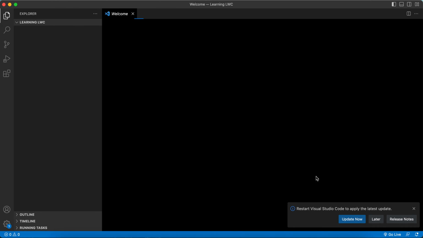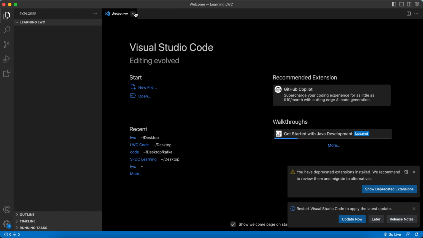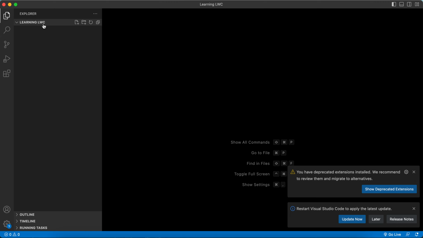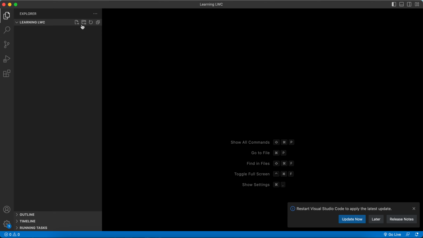Now you opened that folder, you can see the learning LWC folder. If you want to create a new file, you can click here. If you want to create a new folder inside learning LWC, you can click here. This one is just for reload, refresh, and that's it. Okay, so let's create one file.